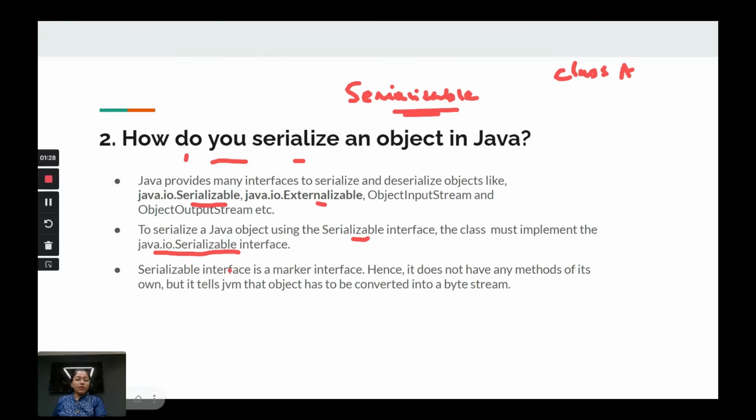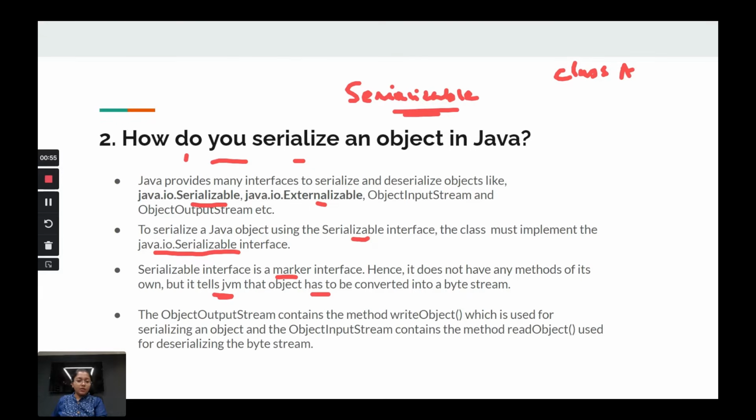Another important point is about the marker interface. I've already made a video in detail about what a marker interface is, and I'm going to link it in the I button. The serializable interface is a marker interface. There is no method that you have to override in case of serializing. It doesn't have any method, but it sends a signal to the compiler, to the JVM, that the objects of this class, whoever is implementing the serializable interface, have to be converted into a byte stream and stored wherever they have to be stored.